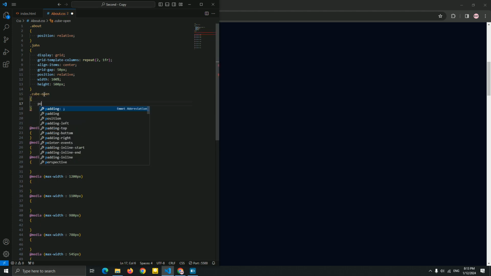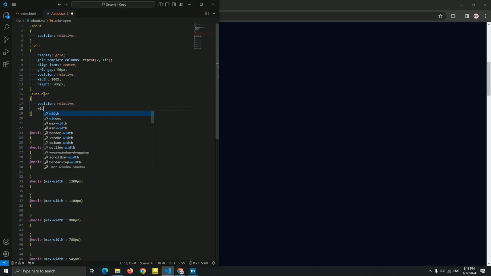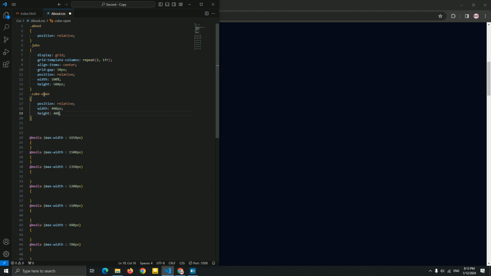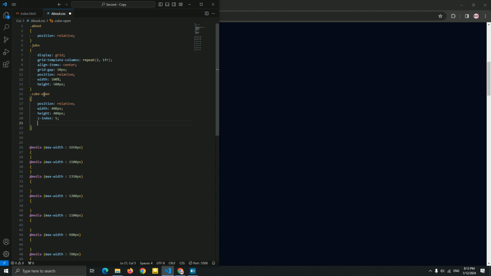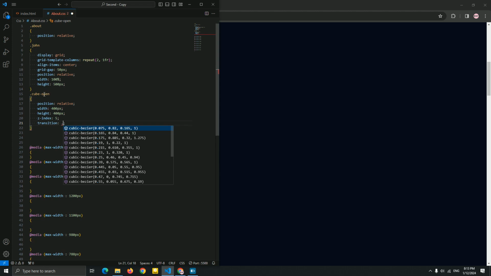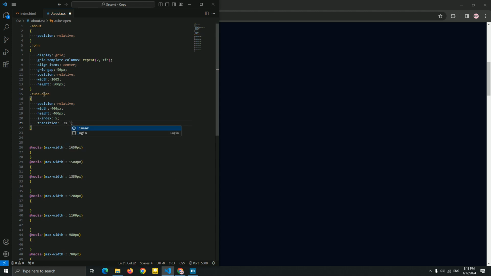So for cube open, I'm going to add position relative, width, height. Let me add the z-index 5, and let me add the transition, because we're going to add a hover for this cube. Okay, so this is our cube open.